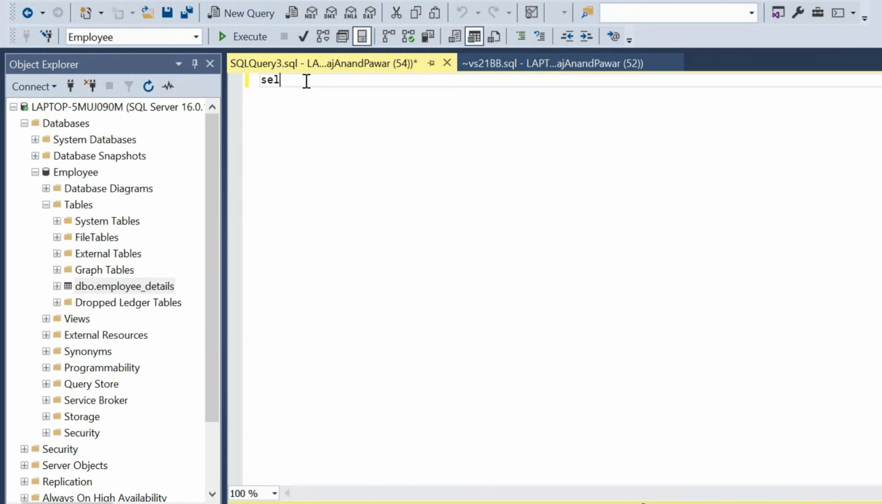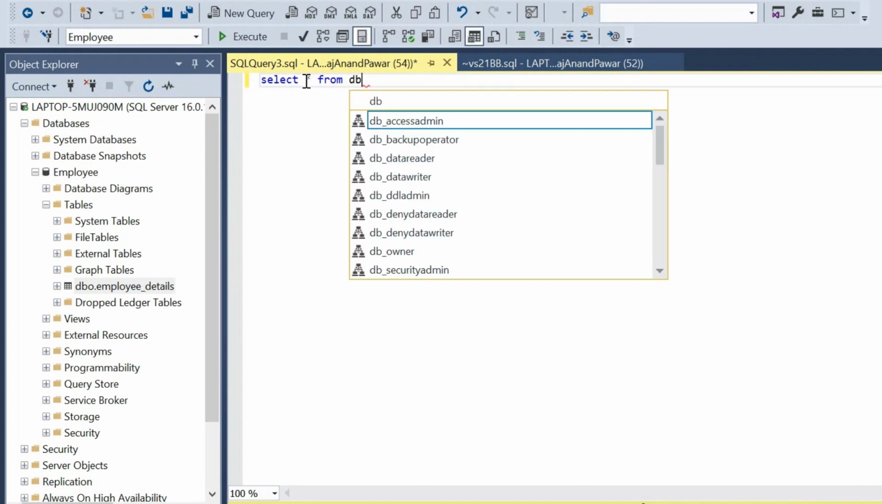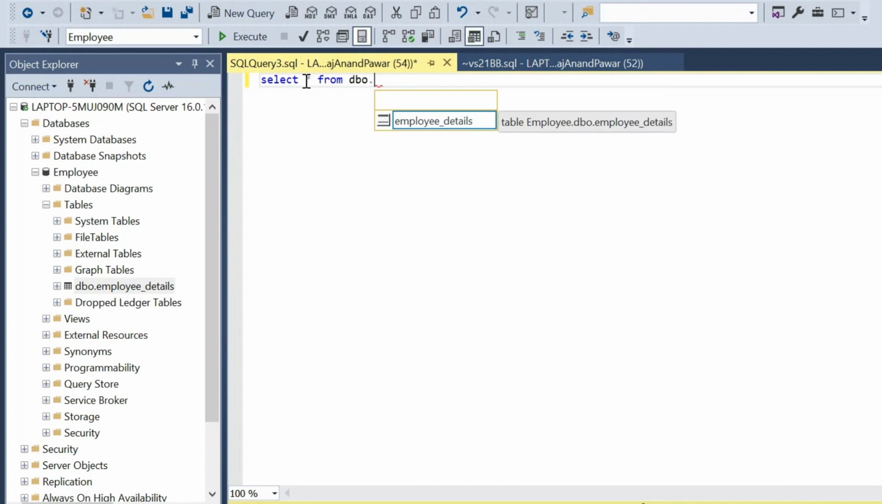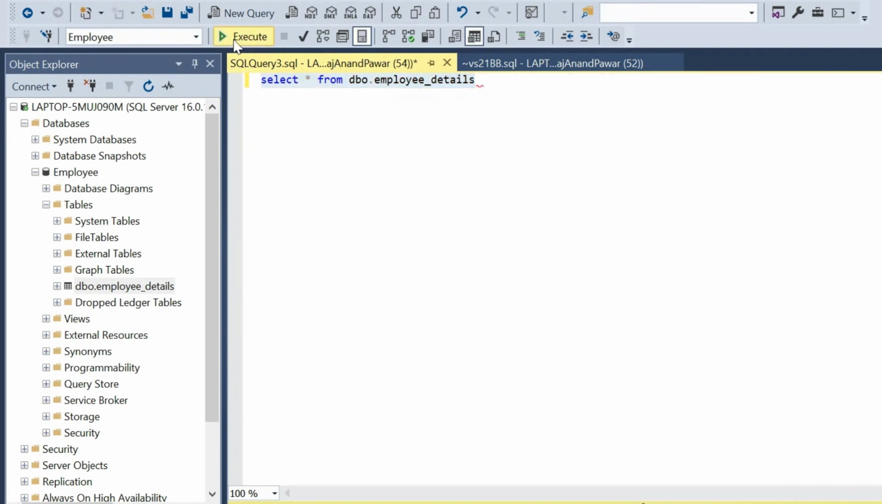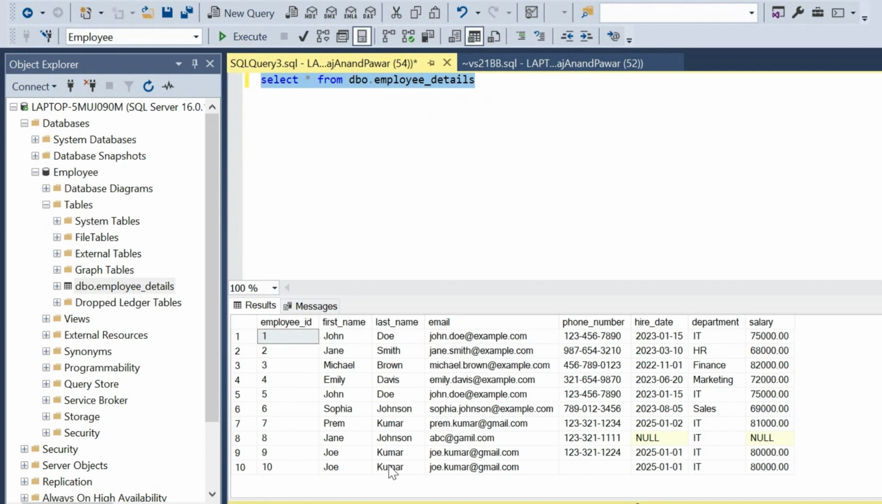For that, I'm writing the statement select star from. You can write the table name, so for that, you can write dbo dot. You can see here is the suggestion, employee details. You can select this one, and when you execute this query, you can see what exactly the details are inside this table. Here you can see there are 10 records available inside this table.